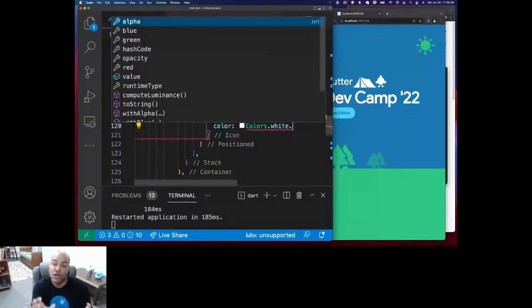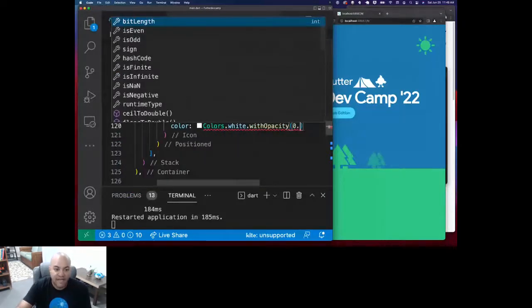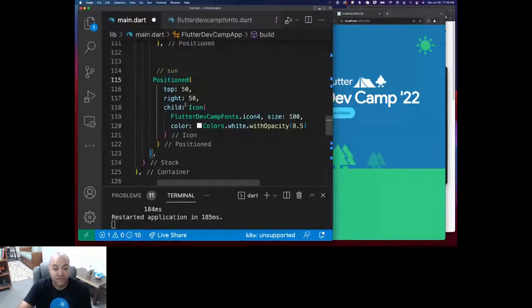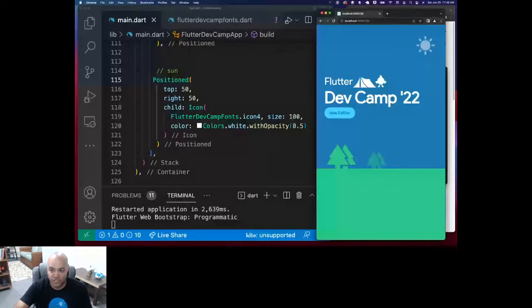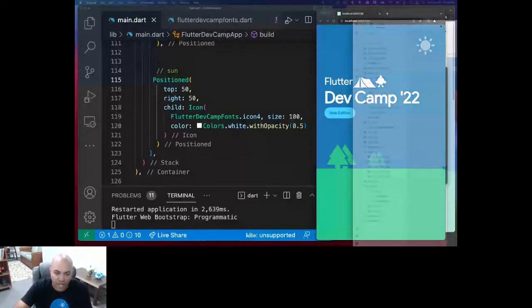You could also do it from a color. So I'm going to say 0.5. That is, let's say, the value that I want to provide to my sun, and there it is. You will see now the sun will look, and there it is. You see, it's very much looking like my original design. You see, I'm following it to the dot.